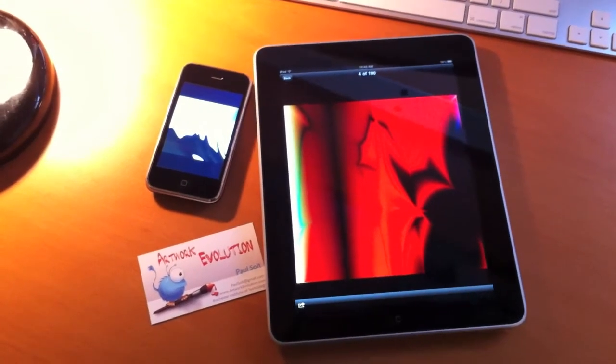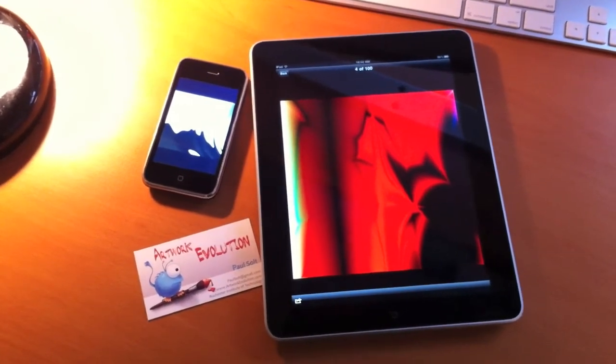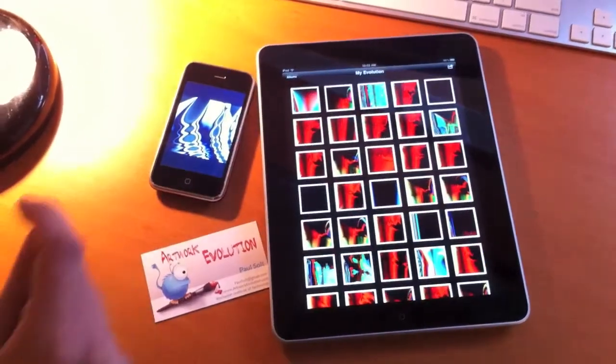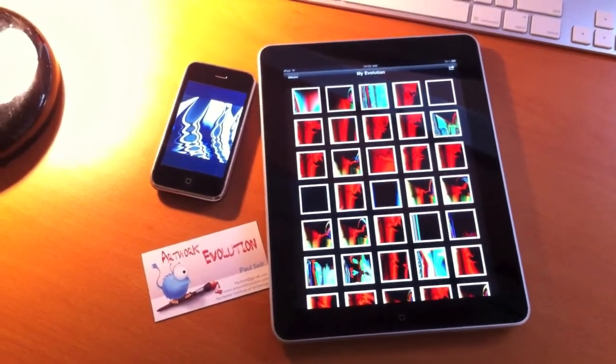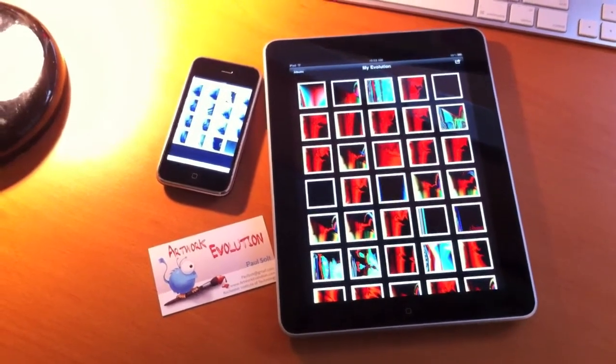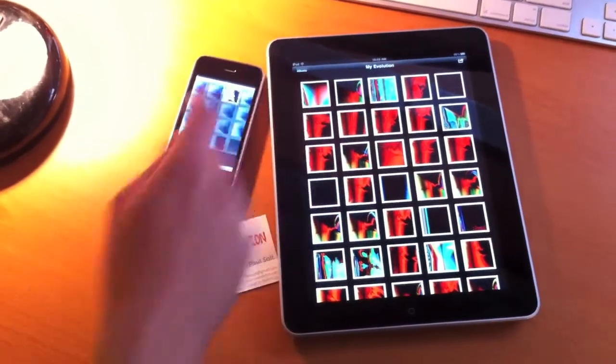And so I think this is really cool because this allows people to create art without any technical expertise and without any artistic expertise. You only need to be able to see. If you can see, you can make a decision if you like an image or not. And that is Artwork Evolution.